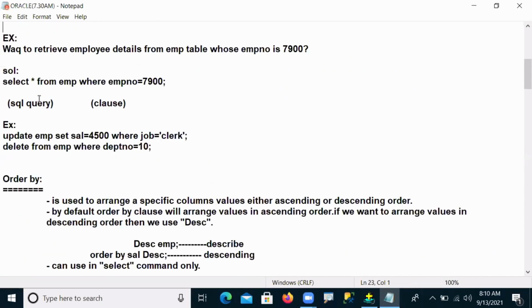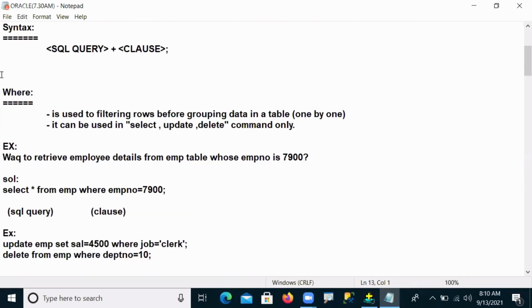Previously we saw the where clause also. What did we say? It is used for filtering rows, but before grouping data in a table. So where and having, what is the main key point here?